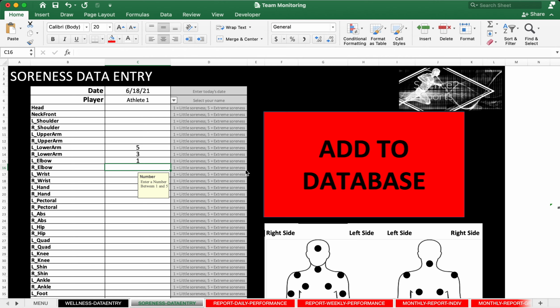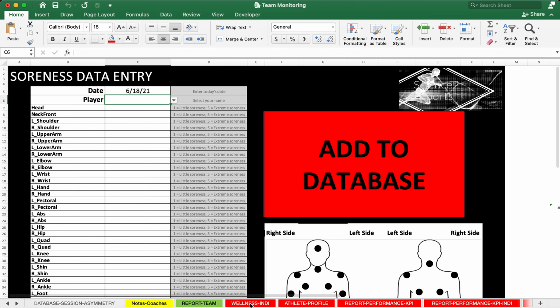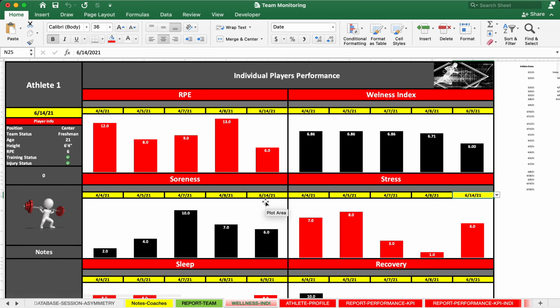This might take a second. Once you see the information disappear, that means the information has been added into the system. Okay, so the information went away. So where that information goes, that very first one was the wellness, which is right here. Select your athlete right there, and then select your days right here. So we selected 6/18 for this athlete, and 6/18 is right here.